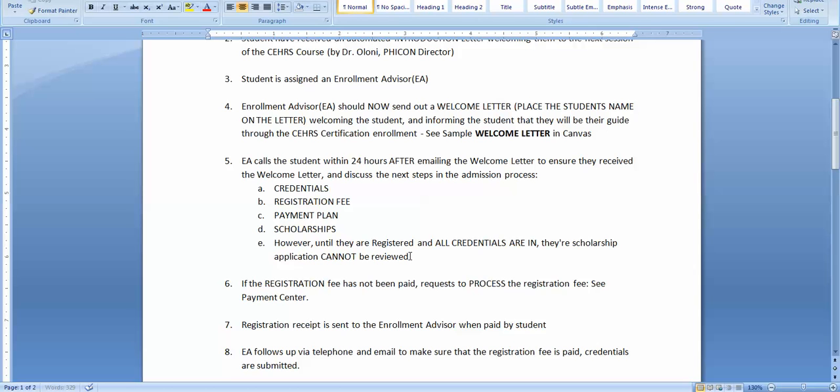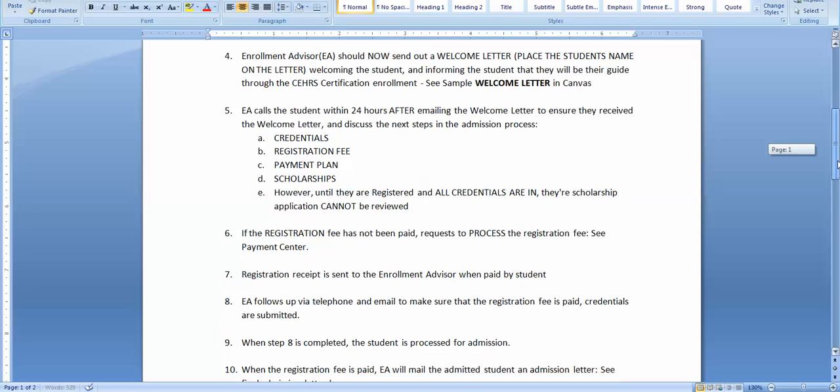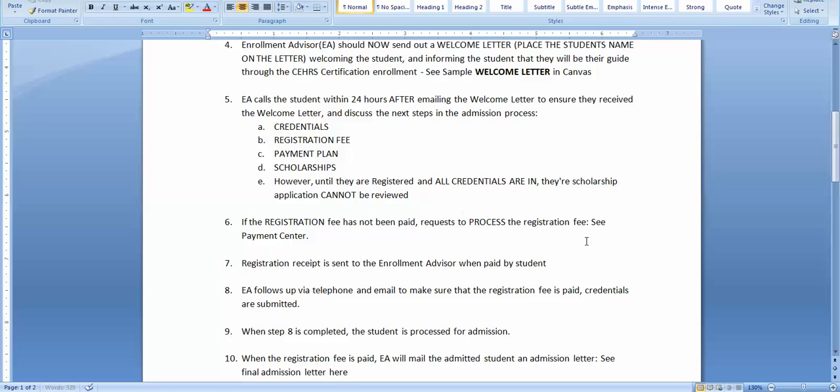So they may do things backwards. They may send the credentials in. They may then at that juncture have their registration fee in. But if we don't have all of that in, guess what? We cannot go any further in looking at their scholarship application. Next process, if the registration fee has not been paid, request a process. Again, sometimes we have to call the student maybe once or twice and remind them and let them know we can assist them.